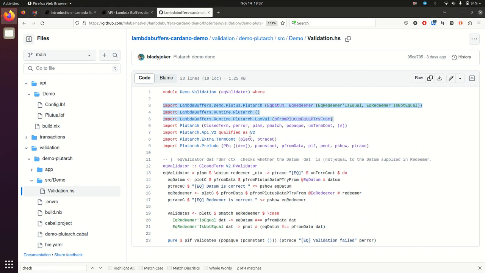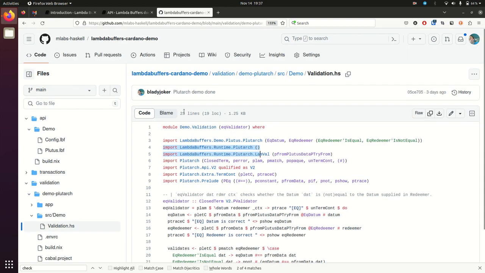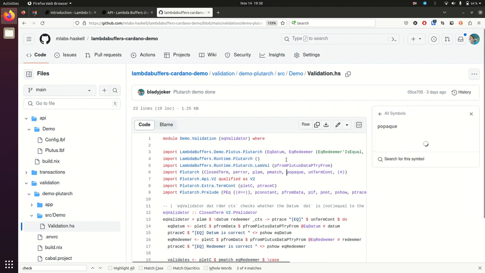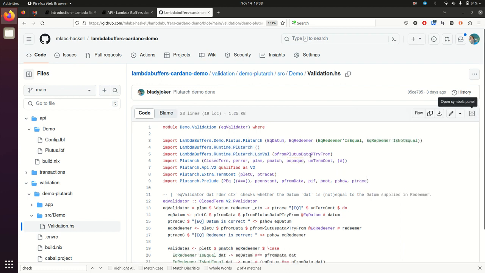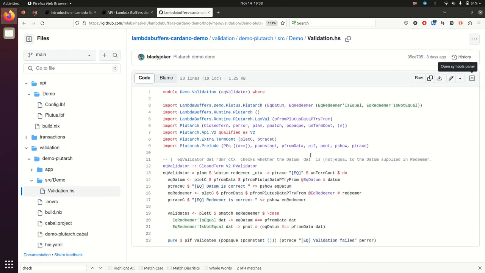And the imports here kind of reveal that fact. Here we import LambdaBuffers demo Plutus.plutarch to denote the difference between Plutarch and the native Haskell types. We import the EQ datum and EQ redeemer types with all of its constructors. Again, you can refer to the LambdaBuffers documentation to understand exactly how type mapping works, but it's fairly straightforward. And we do another additional import of our runtime libraries to make sure that everything works as intended and all the instance implementations are loaded.